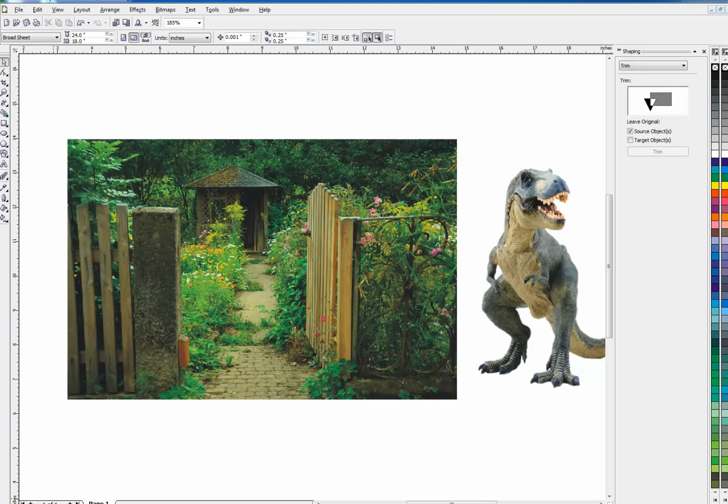Hi, today we're going to do a couple of different things that we can use with CorelDraw and Corel Photo Paint. What I like about CorelDraw is that you can do a lot of raster editing right in Draw. And as you can see, I'm in Draw now, not Photo Paint, and I have these two photographs.